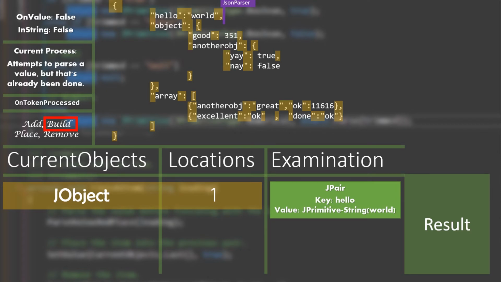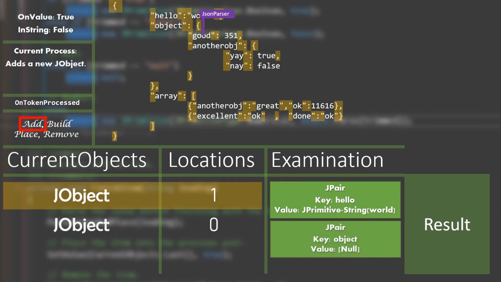Now we come across a comma, and this tries to parse the value, but the leading is empty because that's already been done, so it doesn't do anything there. It just moves on to the next value by incrementing the current object location and by setting on value to false. We carry on all the way to the next key. The same stuff happens all the way up to the curly brace. A new pair gets added with the correct key, and we set on value to true.